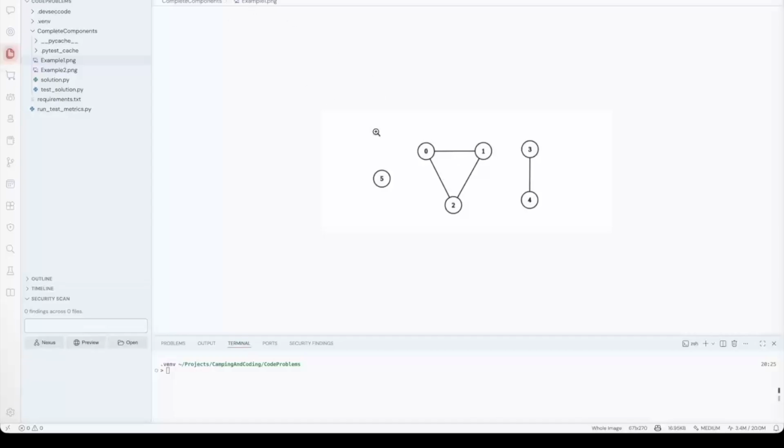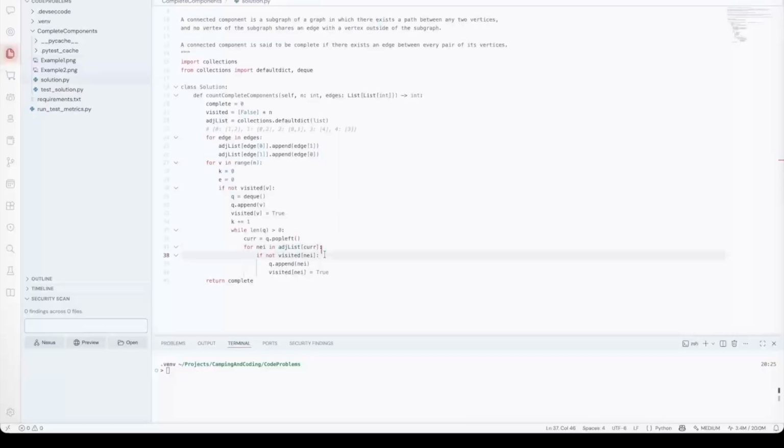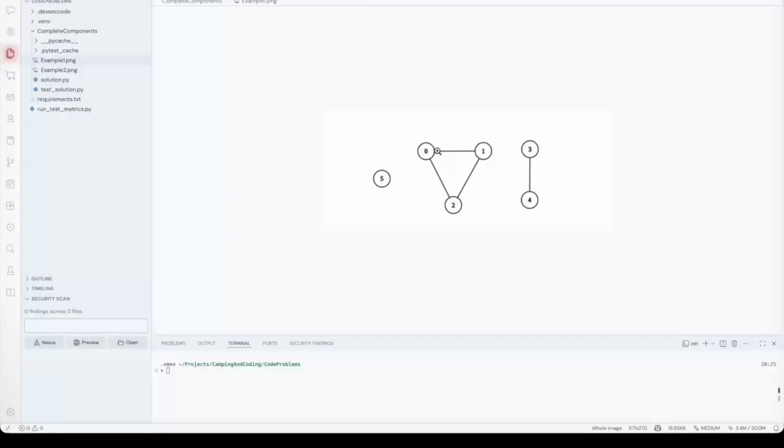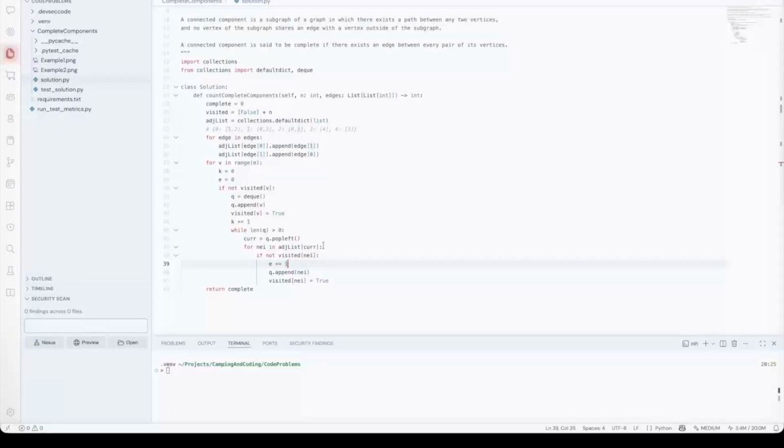So if we think about when we pop off 0, if we conditionally incremented the number of edges, when we pop off 0, we would get 0 to 1, that's good. We would also get 0 to 2, that's good. And that happens as we iterate over the neighbors in the adjacency list.